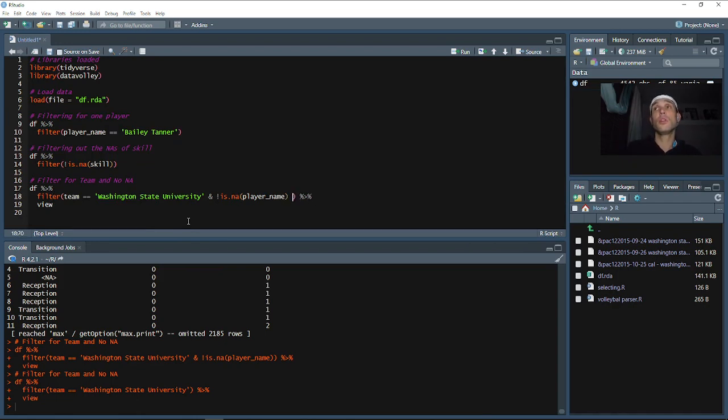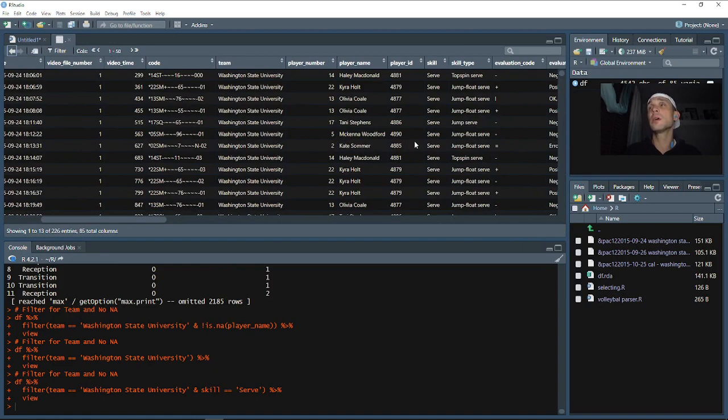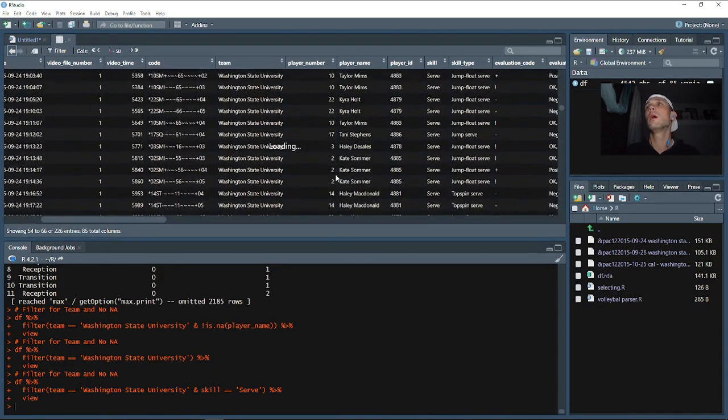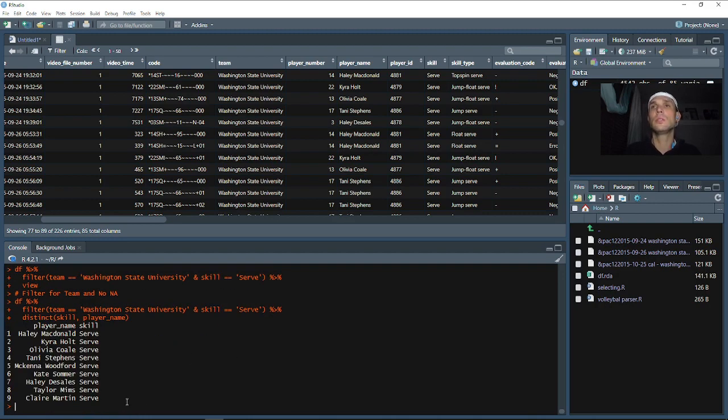If you wanted to go deeper, you could say and skill equals, wow, serve. At that point, you would not need this. That's an interesting note to be aware of. Watch, I'm not going to have any NAs, and that's because there's NAs on serve, and those same NAs apply to the player name. So if I were to go distinct player name, actually I'm going to do skill. Yeah, you can see there's no NAs.